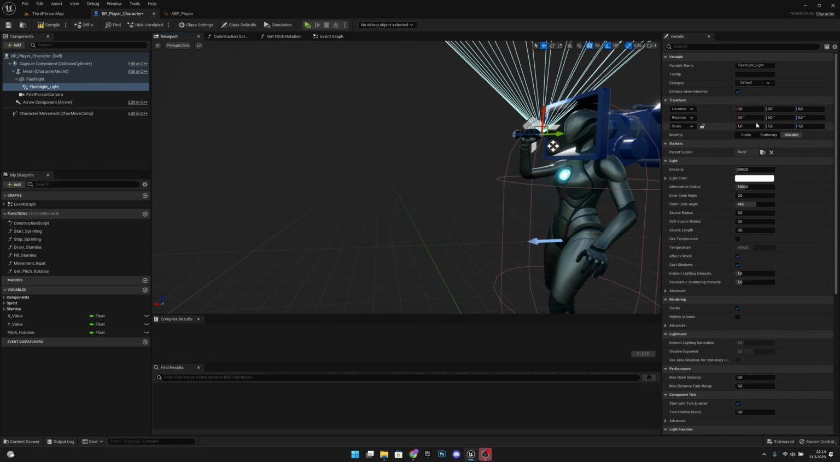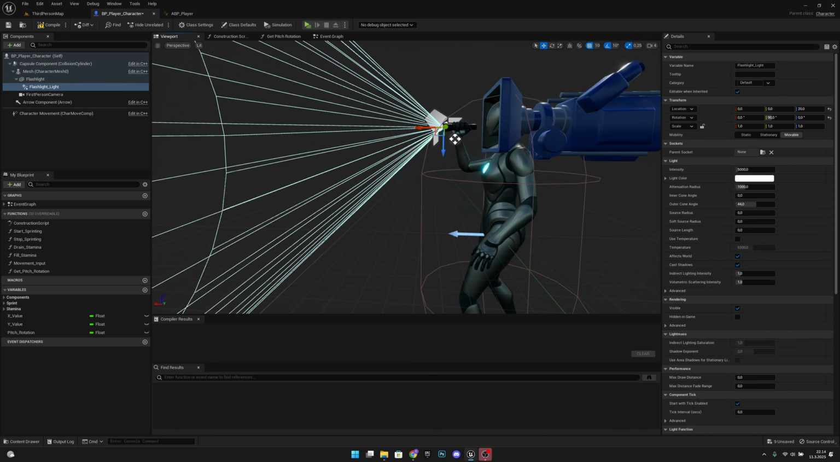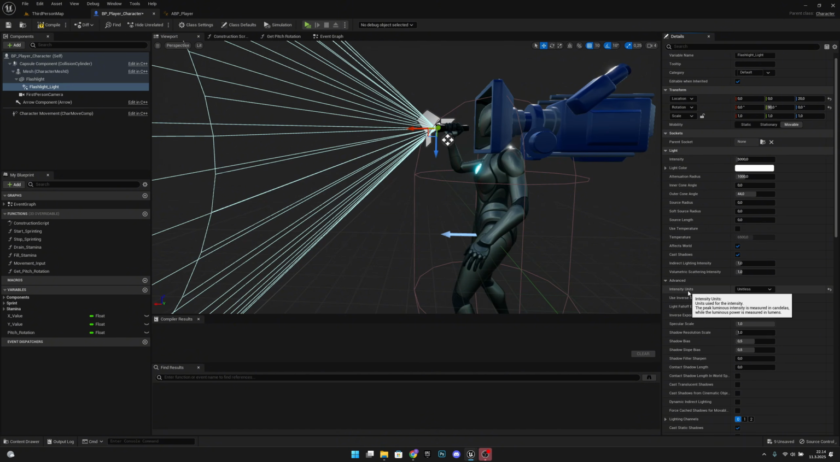Okay, now let's set the location to 20. Oh, why did it not move? 20. And Y rotation to 90. Now it's at the perfect location. Now what I want to do is change the intensity. Here under the advanced intensity units, let's change it to lumens and change the lumens value to 150. And also this attenuation radius, let's make it 5000.